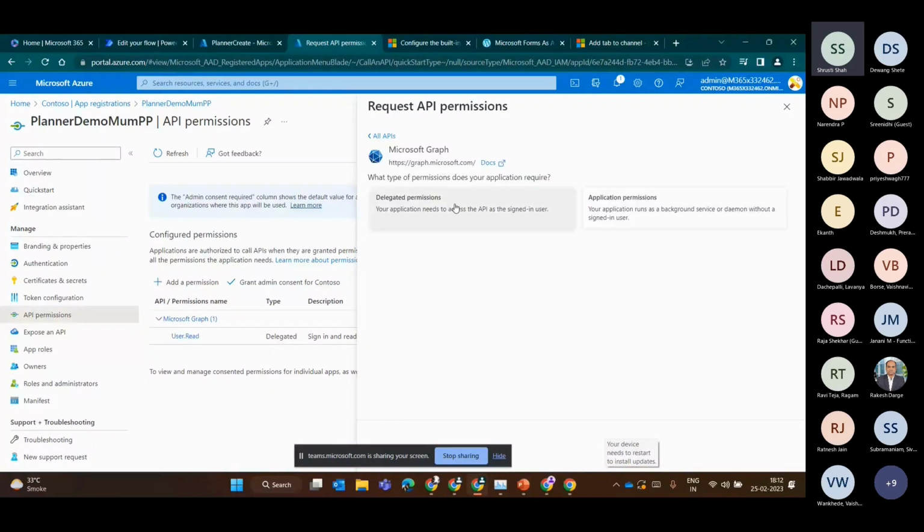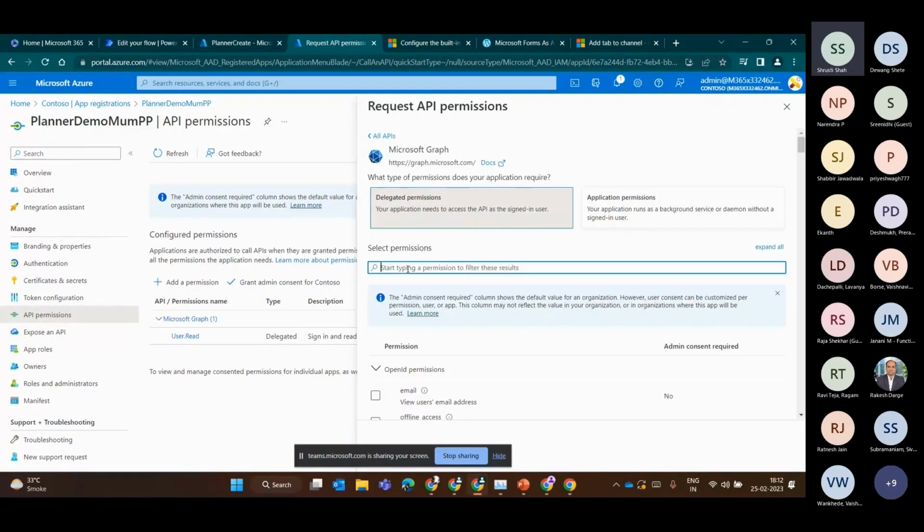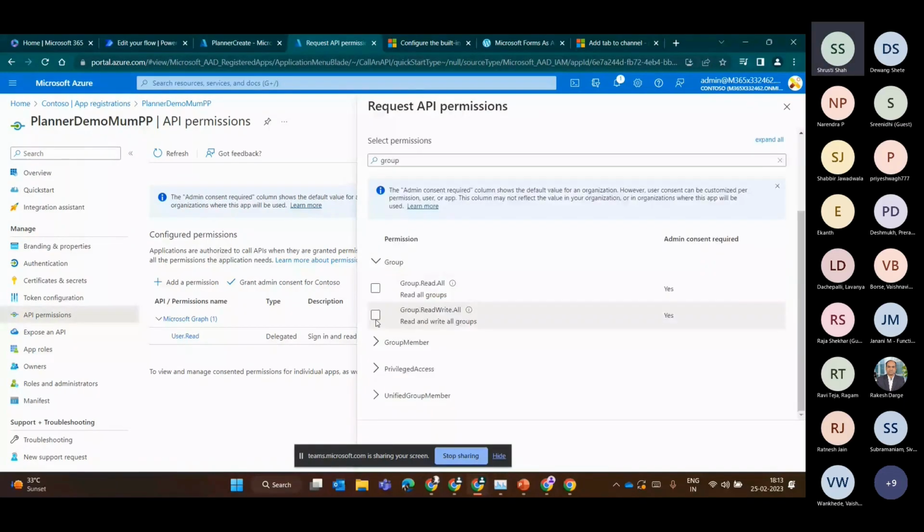I'll go to delegated permissions and I'll select those two permissions, or you can go to the documentation and pick them out. I'll just add group and you will see all the group permissions here. I will need Group.ReadWrite.All. I'll select that. And the other one is tasks.